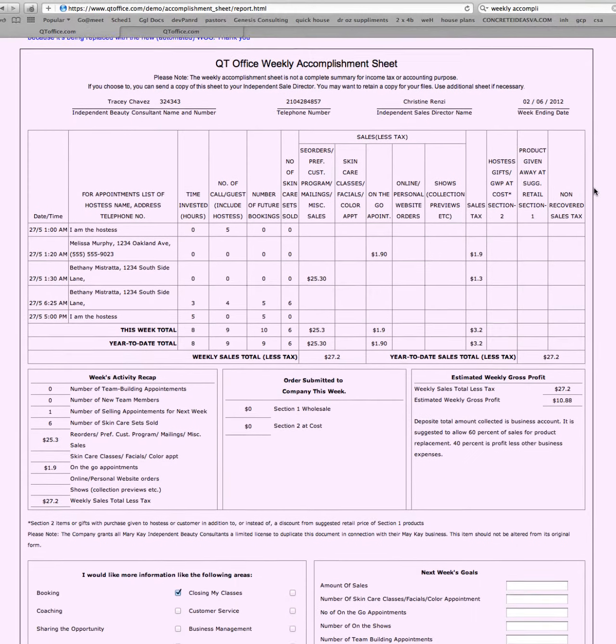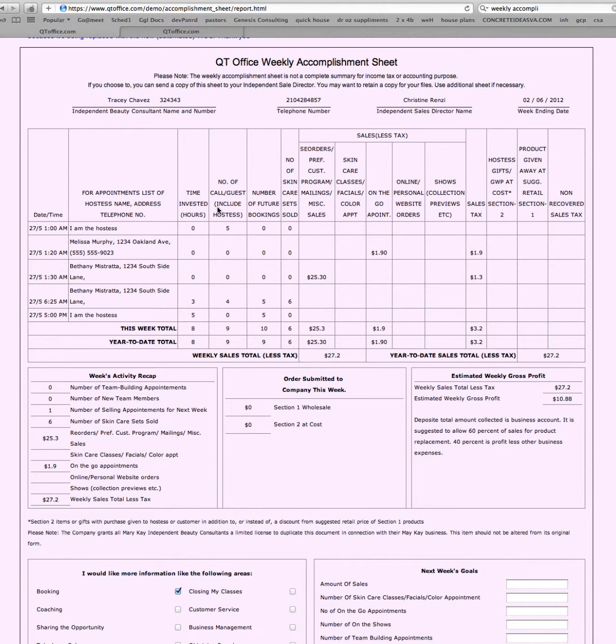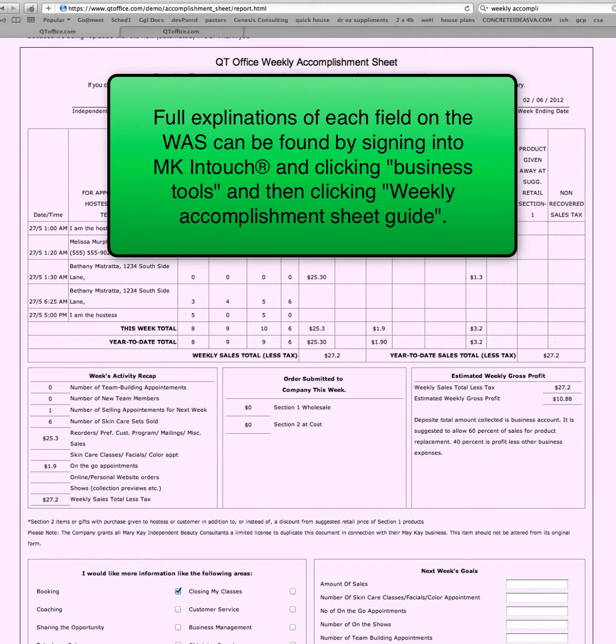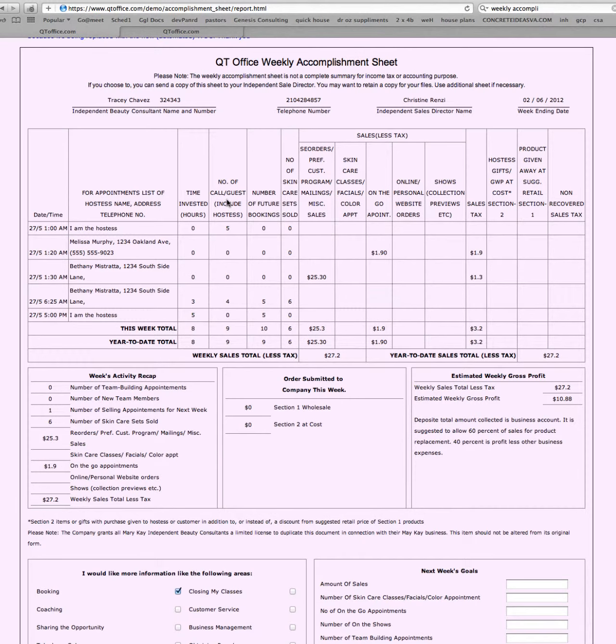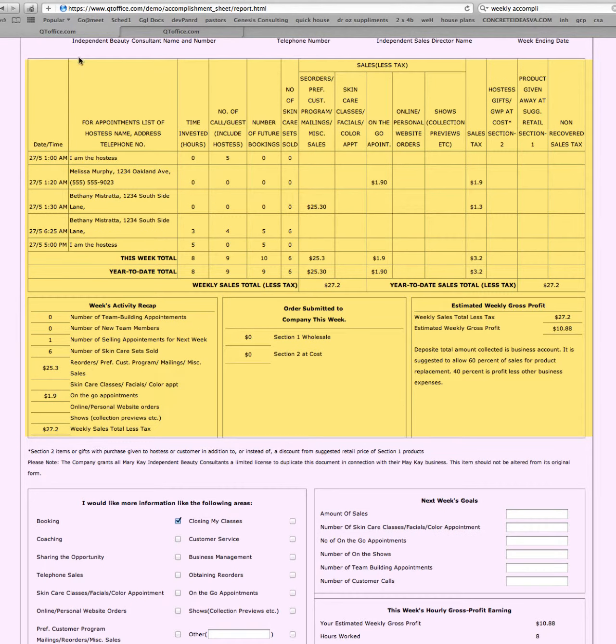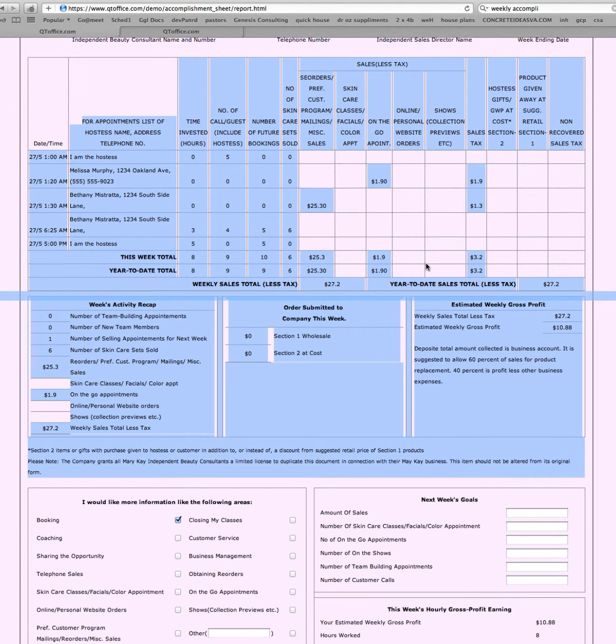This is what your weekly accomplishment sheet will look like. And to get details of this, we highly suggest that you log into your Mary Kay InTouch, click on Tools, and click on Weekly Accomplishment Sheet Guide. That will actually break down the categories in detail, but the most important thing to remember, as long as you are adding the fields to your bookings and your normal sale invoices, this is going to be mostly auto-populated for you. All the top part will be.